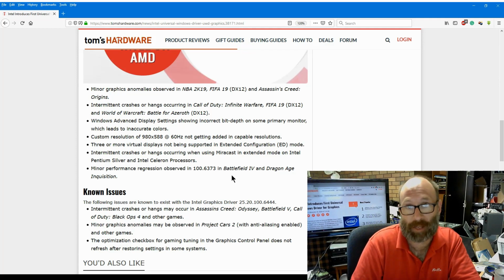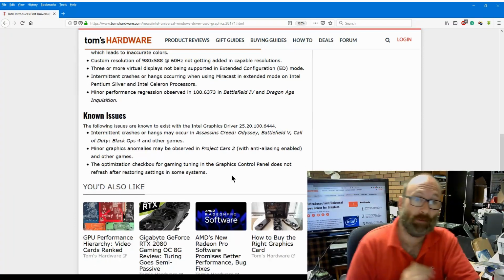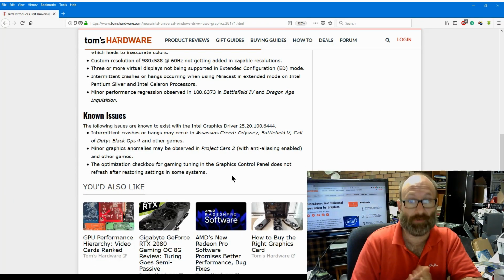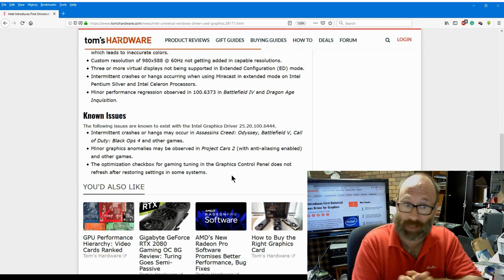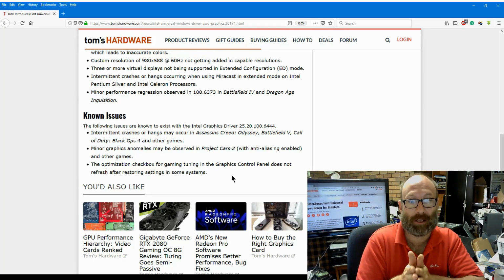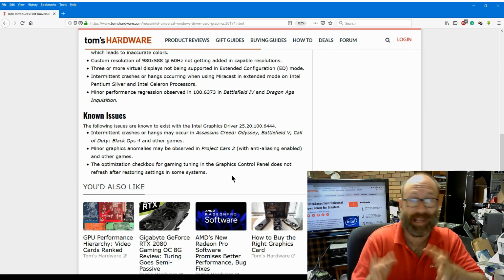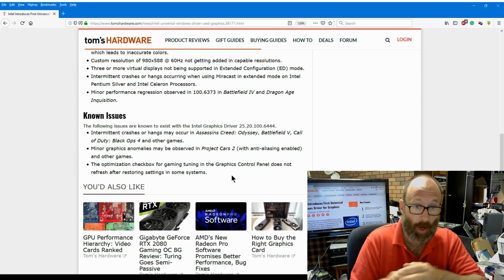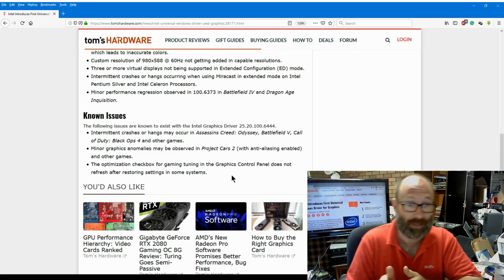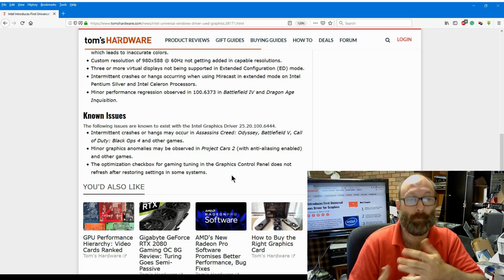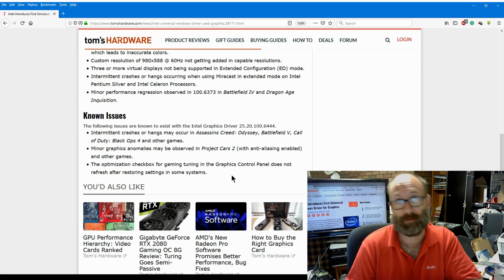Now, my gaming people out there, you can explain that to me, because I've got no idea what all that means. The following issues are known to exist with the Intel graphics driver 25.20.100.6444. Now, if you're a gamer, this is something you're going to have to look into. Intermittent crashes or hangs may occur in Assassin's Creed Odyssey, Battlefield 5, Call of Duty Black Ops 4, and other games. Minor graphics anomalies may be observed in Project Cars 2 with anti-aliasing enabled and other games. The optimization checkbox for game tuning in graphics control panel does not refresh after restore settings in some systems.